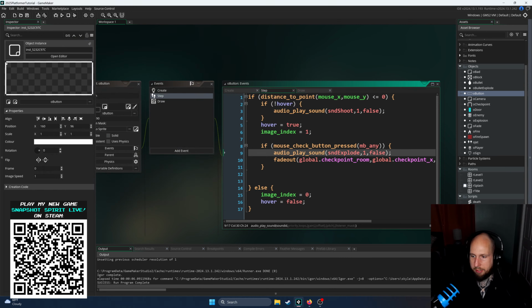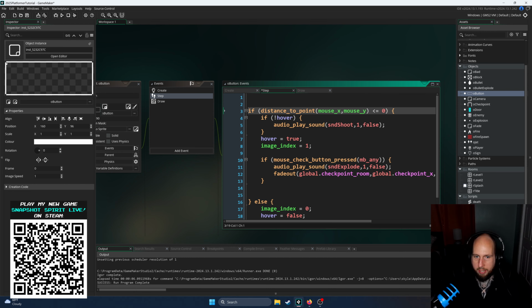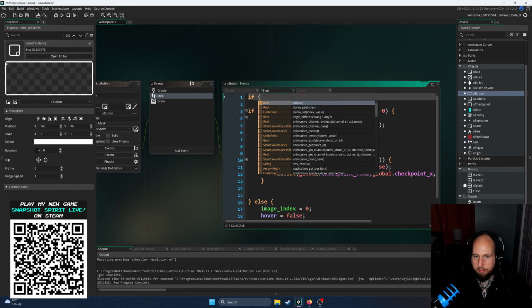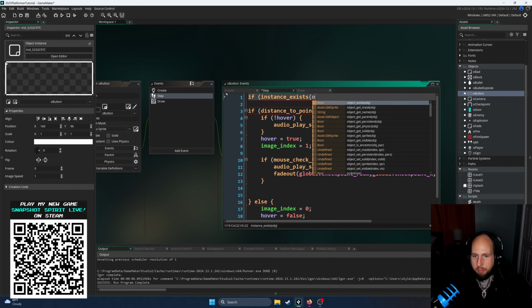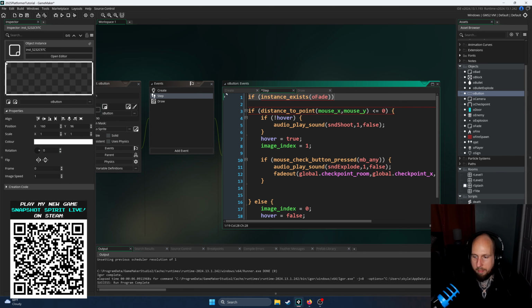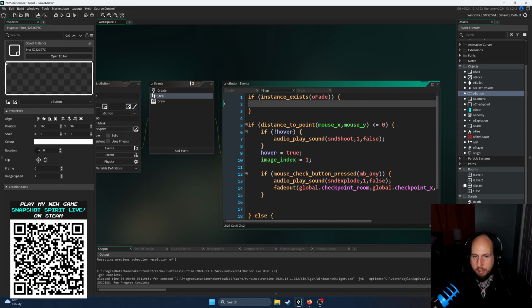We just need to add something to the step event here to make it so once this fade out has started, it doesn't do anything else. Don't do any more changes. And this is what I've been liking to do recently: at the very top, I just say if instance exists, fade, meaning there's a fade happening, exit.